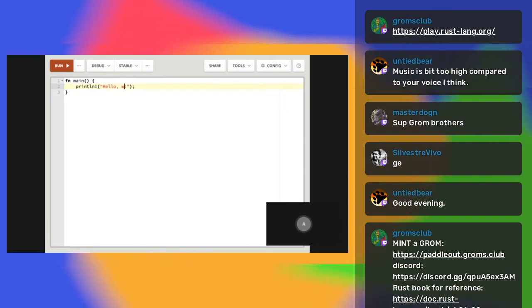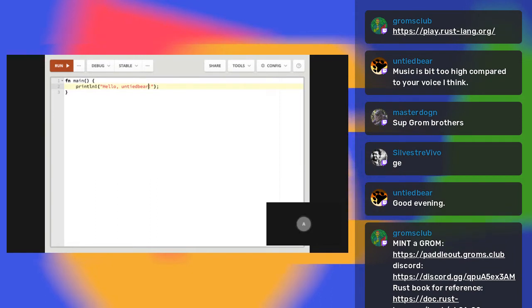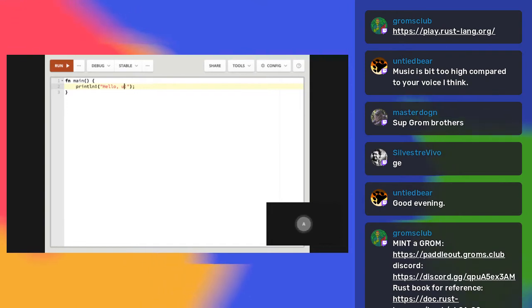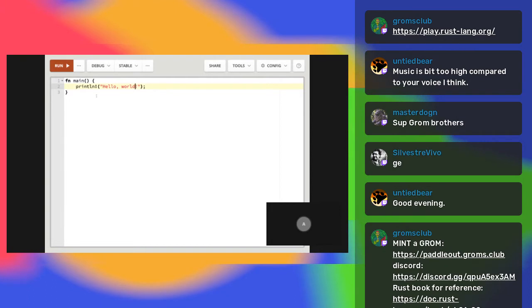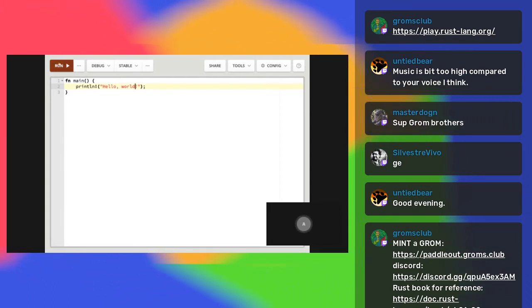But you can put whatever you want. I can put Untied Bear. He's here with us. So I can say hello, Untied Bear. But for now, I'm just going to do Hello World because this is the classic. We have to do Hello World. It's just kind of a rule. It's an unspoken rule that your first program is Hello World. And I remember this going back for years and years ago.